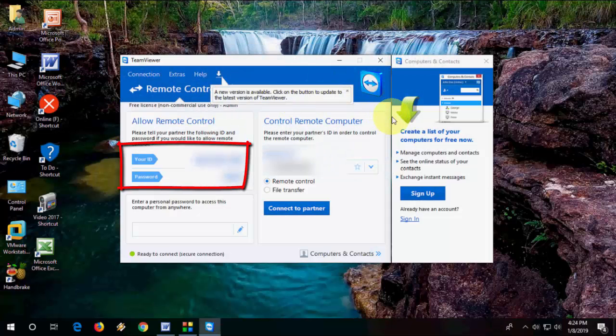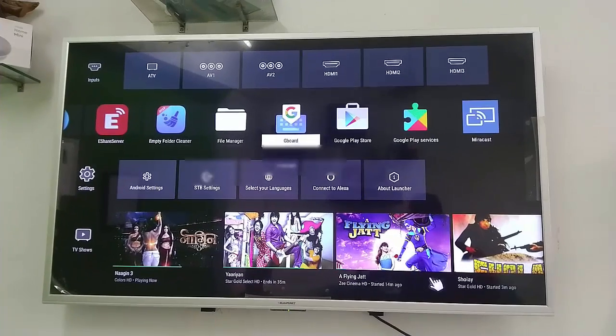So after you open the TeamViewer, you will get the ID and password. So you need to add this ID and password in your TV. So now move to your TV.